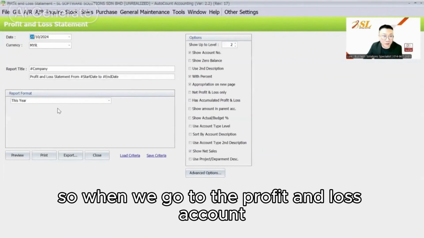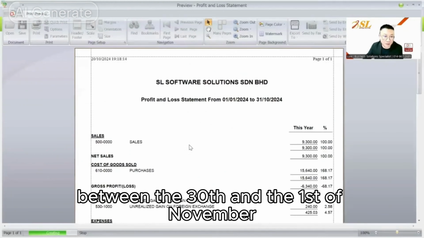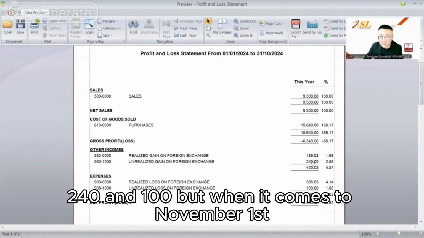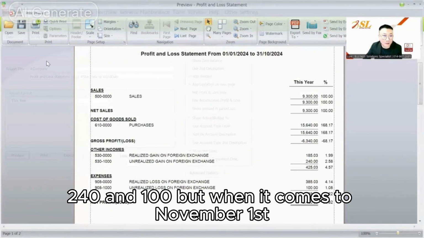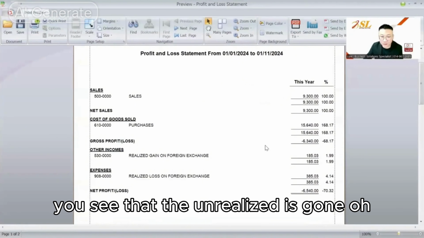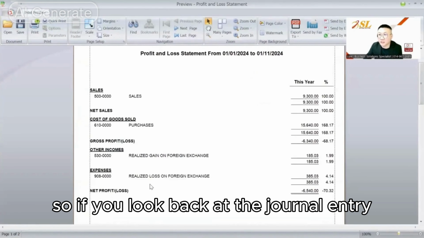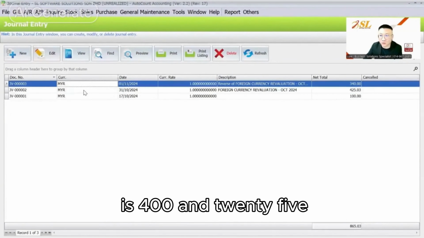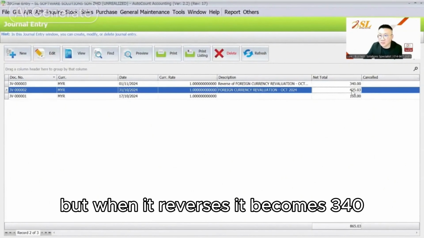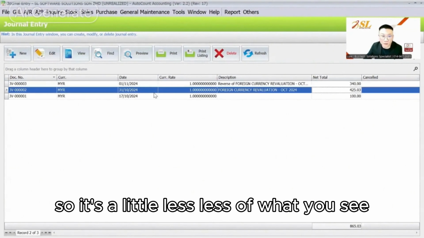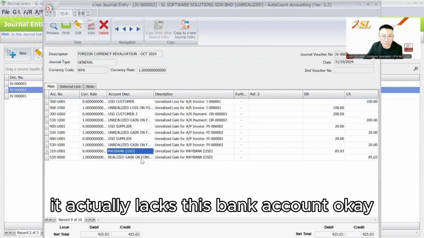So when we go to the profit and loss account, you see there is a difference between the 30th and the 1st of November. On the 30th and 31st, it is like this, 240 and 100. But when it comes to November 1st, you see that the unrealized is gone. If you look back at the journal entry, there are 2 more here. This is 425, but when it reverses, it becomes 340. So it's a little less. Less of what? You see, it actually lacks this bank account.